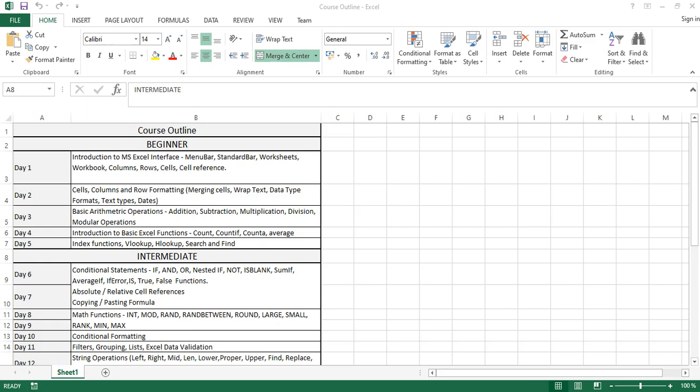Today we'll be working on some very basic operations on Excel. Operations like cell, column and row formatting, merging cells, and of course working with wrapping text and also some date format. So I will just start with that.